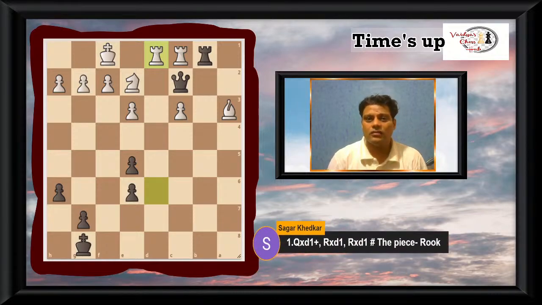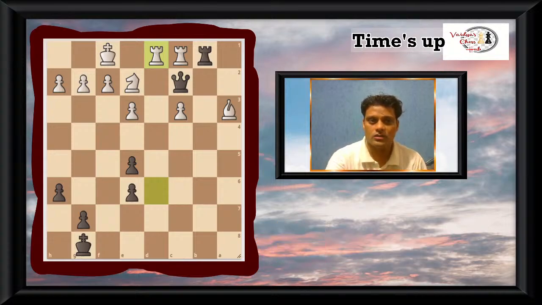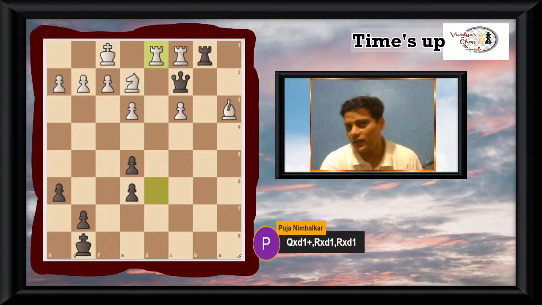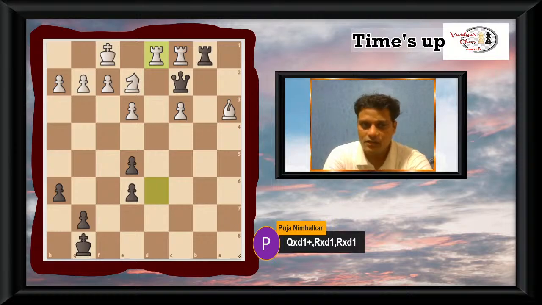This time again, Sagar with the answer. He says the piece is the rook and the X-ray square. He didn't say that. Maybe the time was the constraint. Rupak with the answer. Harsh with the answer. Pooja ma'am answering this time. And that is fabulous. Very good effort.